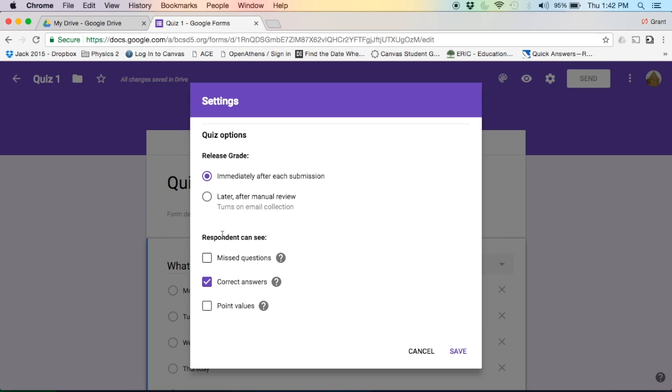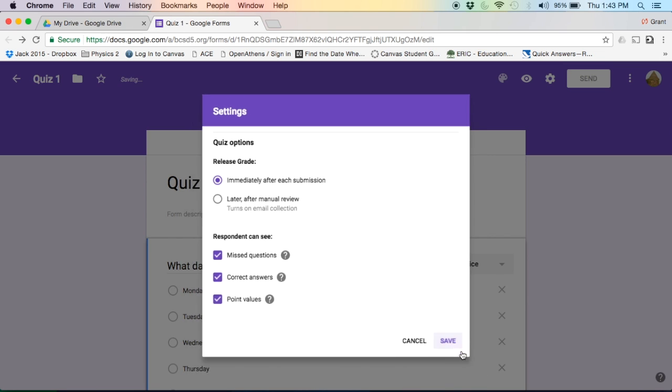And I'm going to allow my response to see which questions they've missed. I'm going to allow them to see the correct answers to those questions. I think that would be useful in the case of a formative assessment so students can reflect on their learning. And then, point values, that's kind of up to you. We'll go ahead and select that for now as well so we can take a look at what it looks like within Google Forms. And then we're going to hit Save.